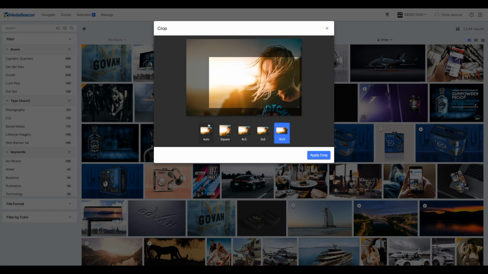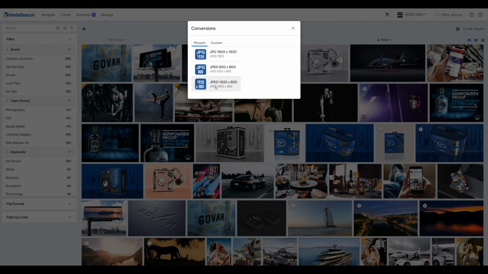So if you're looking for a particular pixel size where the image needs to be cropped, you would do the crop first, select the crop, apply it, and then select the preset for the pixel size.